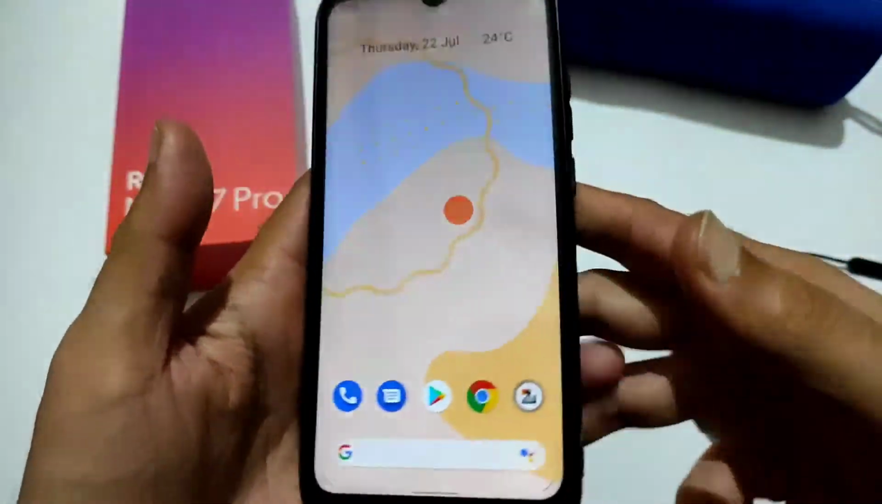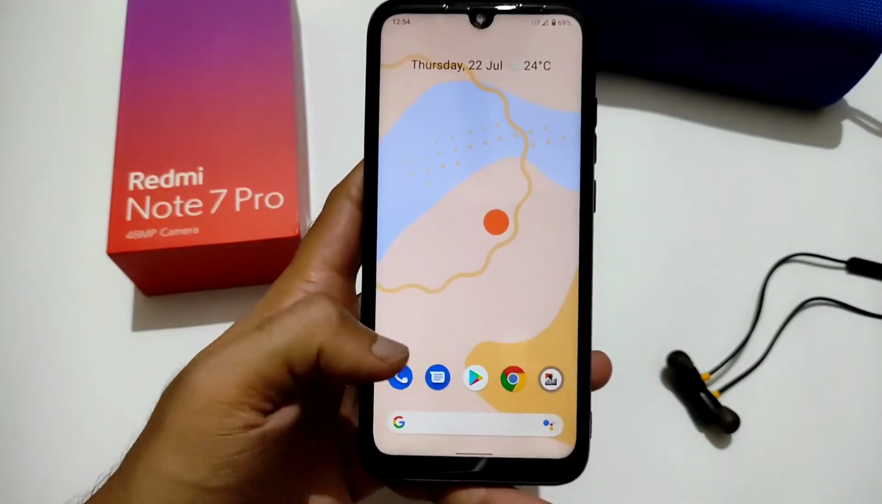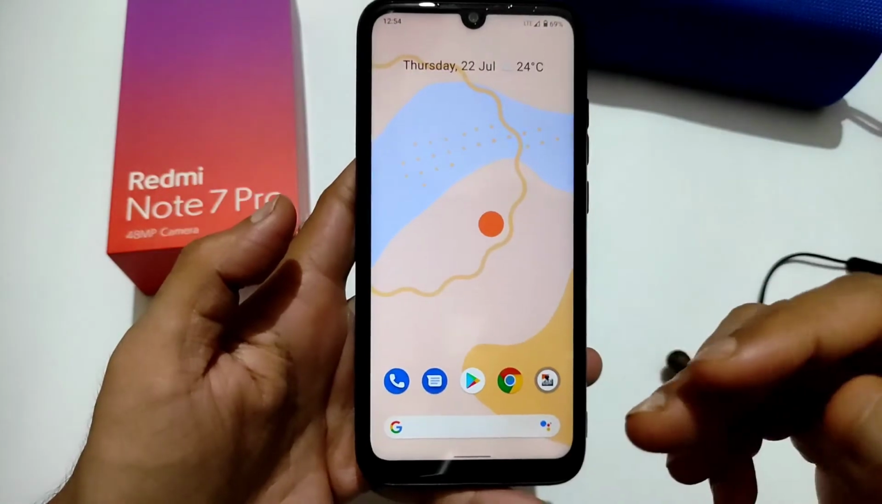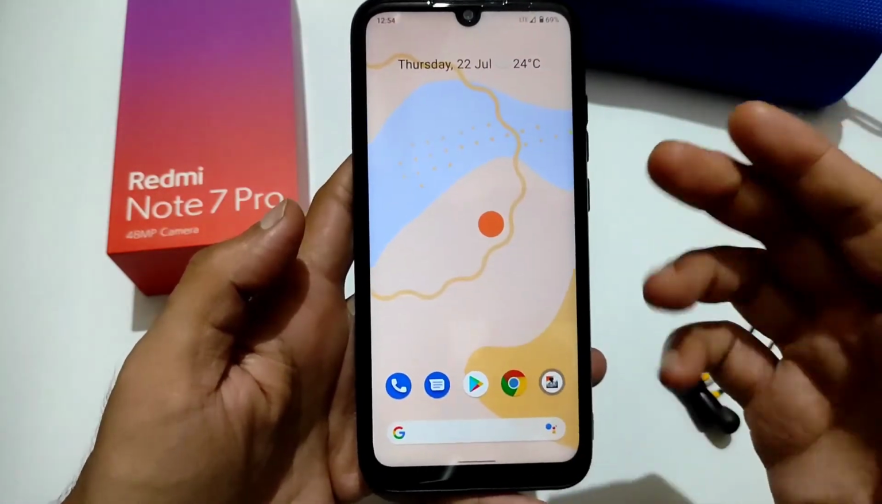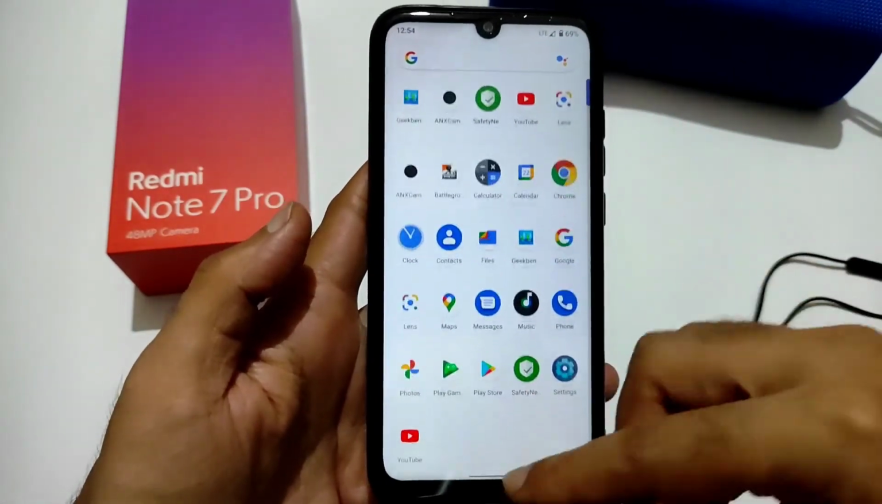As you've seen, the gameplay of BGMI in this ROM is also really good, and do comment down below which games you're going to play on your Redmi Note 7 Pro. Do comment down below. I'll be making that game video only, and that's how the ROM is.